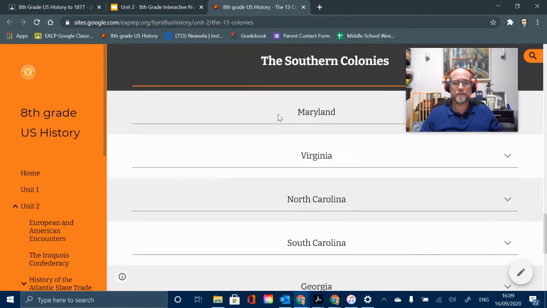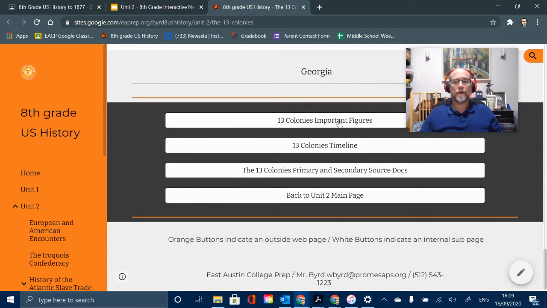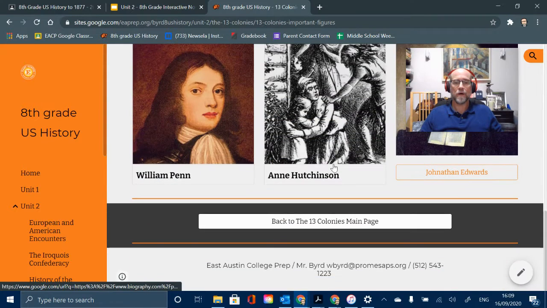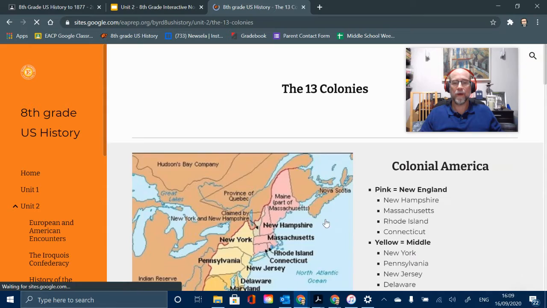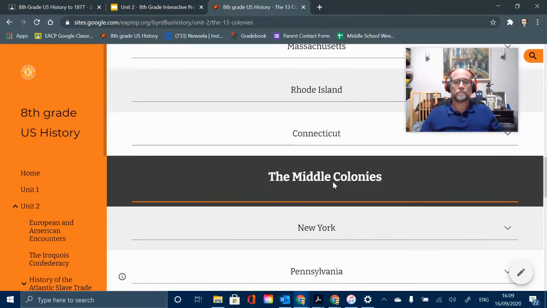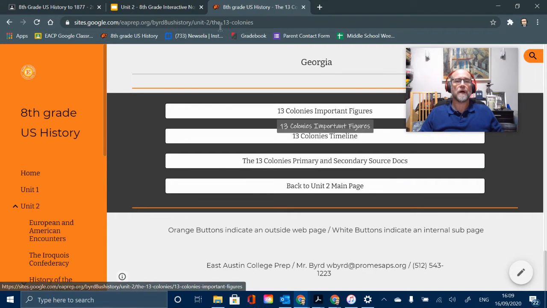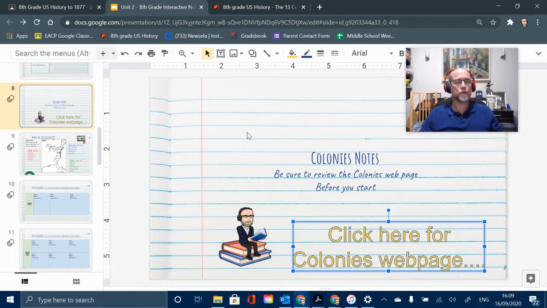Each of the colonies has a piece to read on it. You want to read all those. If you're looking for the important figures, they're right here, all 9 of them, and that'll take you back. It's my general layout, nothing really different here. And there's the timeline, and there's the primary and secondary source docs. So let's get back over here to the actual working file.